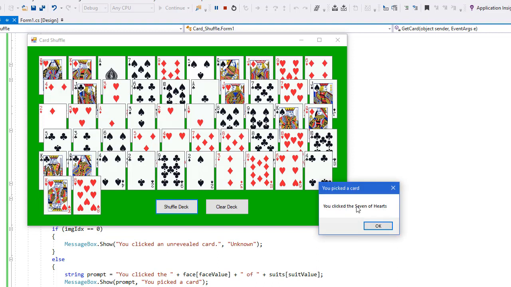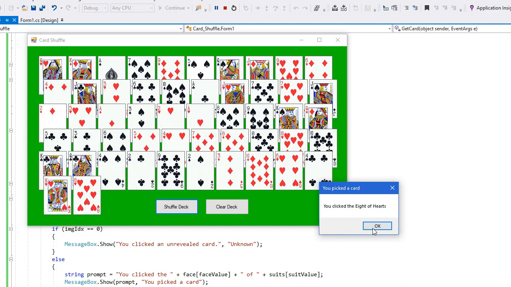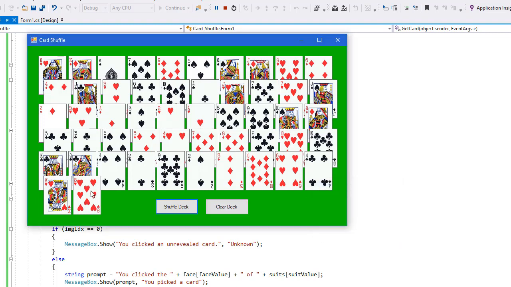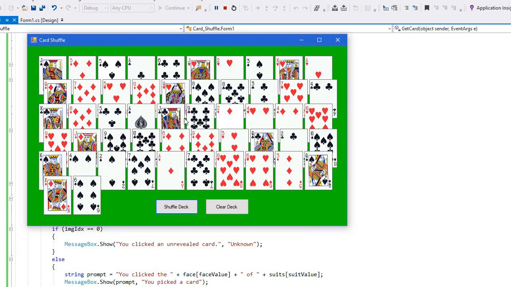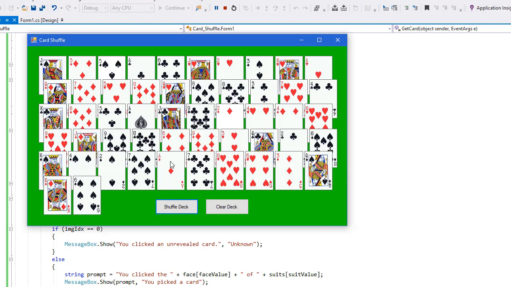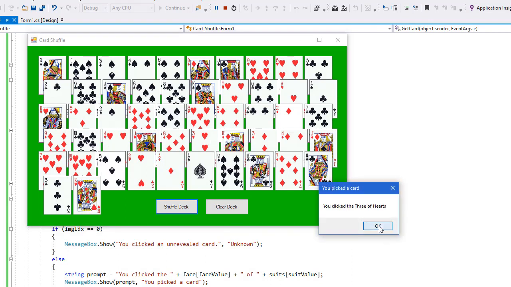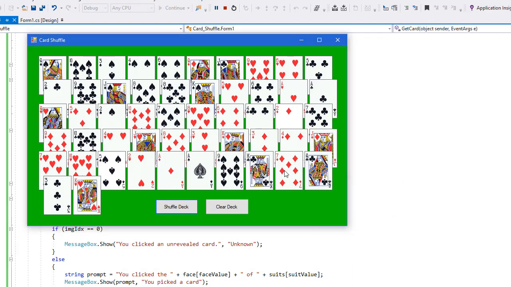So 7 of hearts, this one should be the 8 of hearts. Let's try the 4 of diamonds. Queen of hearts. Probably want to do the first card in my test as a minimum, and the last cards. We did the queen and the 8. And I'm just going to shuffle the deck one more time. Just click a card at random. Let's do the jack of clubs, and that works. So it is shuffling the deck, it is clearing the deck, and it is allowing me then to choose a card and tell which card was chosen. That is our shuffle deck project.